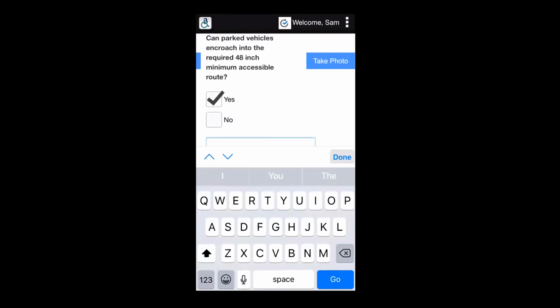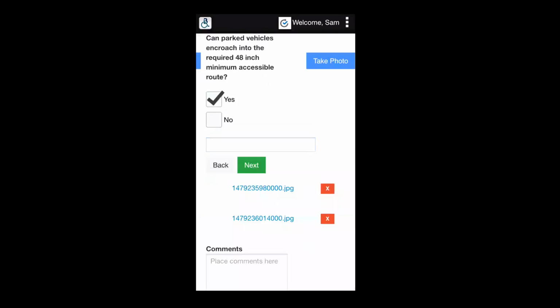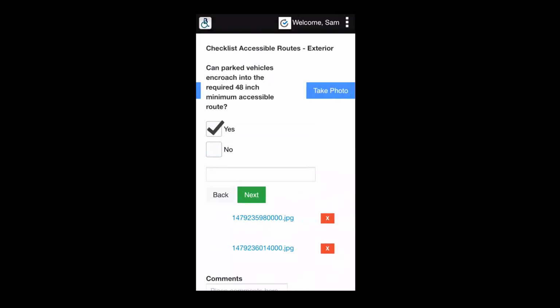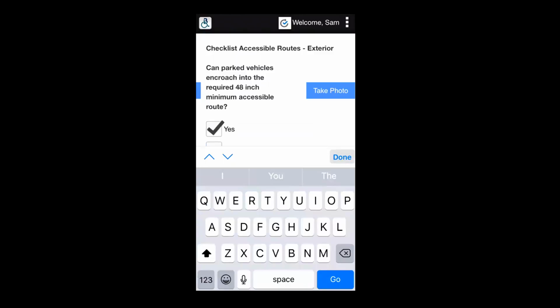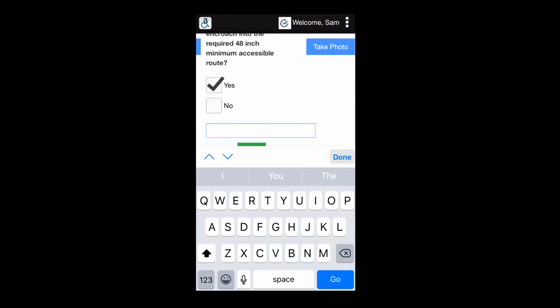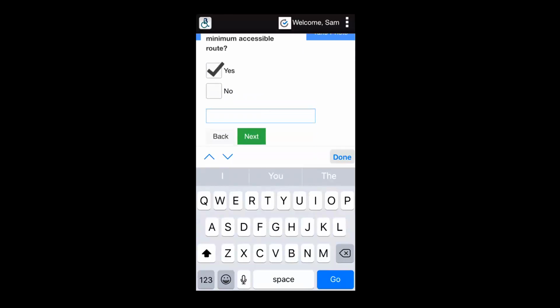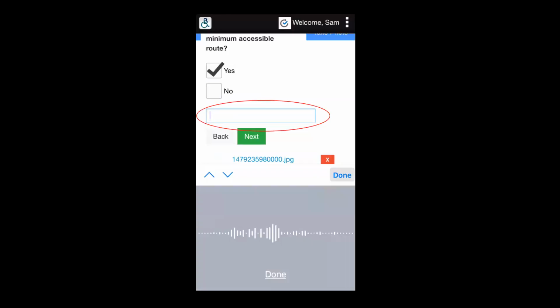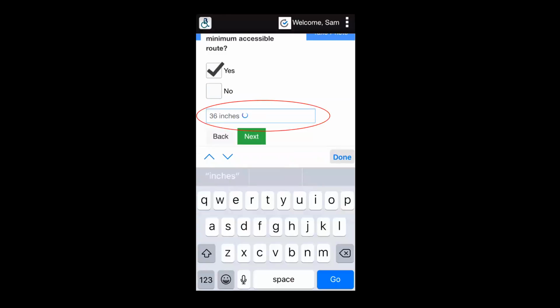Right now, did you notice that? I'm going to cancel. Did you notice that this is one thing we're going to get fixed here, but I want you guys to be aware of it. It's minor, but if I click in there, it gets buried by the keyboard. So you just pull up on your screen like that, so you can see what you're typing. So I'm going to hit the microphone, see if it works this time. 36 inches. There it is.